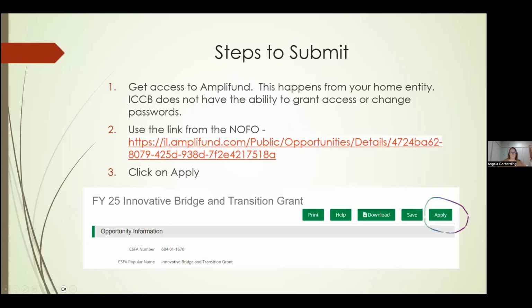So steps to submit: get access to Amplifund. This happens from your home entity. I do not have the ability to grant access or change passwords or do any of that. You will need to speak to someone at your institution who has access to the GATA portal, and then they can grant you access to Amplifund. And they can grant you access either to everything in Amplifund or only the IBT section of Amplifund.